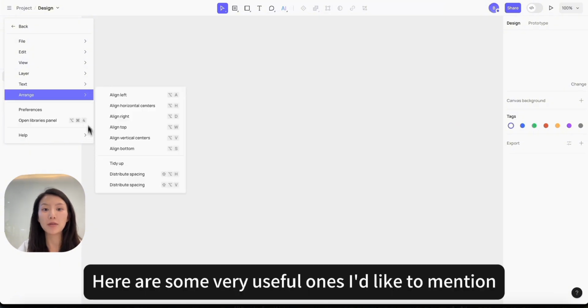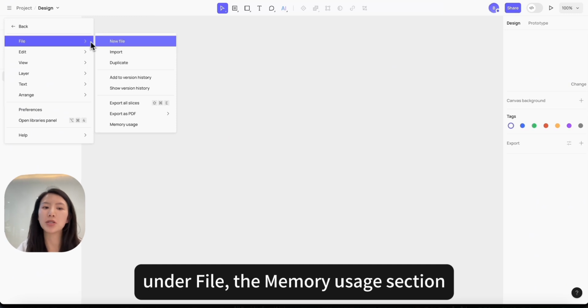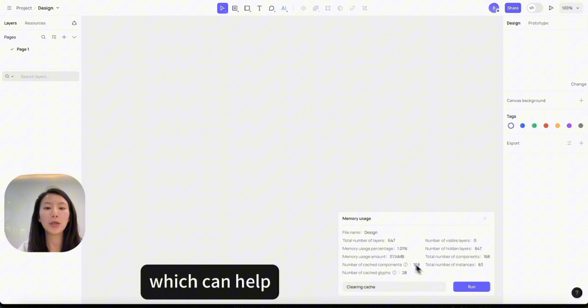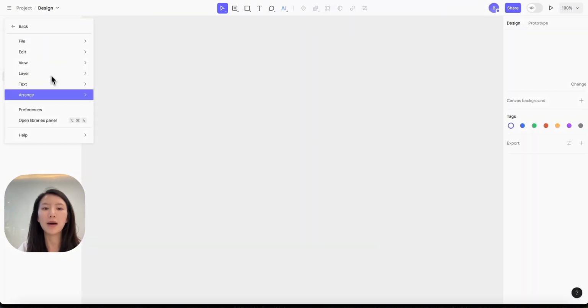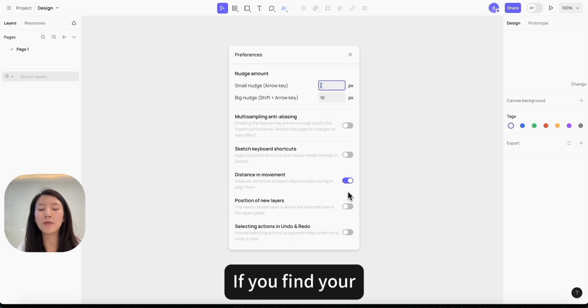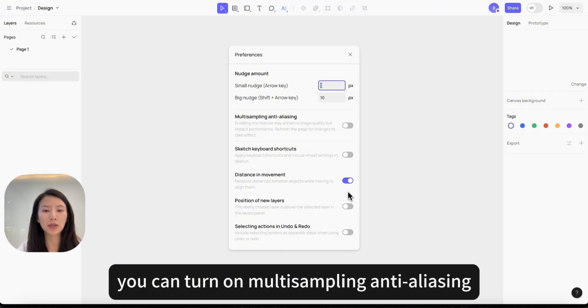Here are some very useful ones I'd like to mention. Under File, the memory usage section allows you to check your file size and clear the cache, which can help speed up your files. Under Preferences, you can set your nudge and design preferences. If you find your design file images are not displaying clearly, you can turn on multi-sampling anti-aliasing.